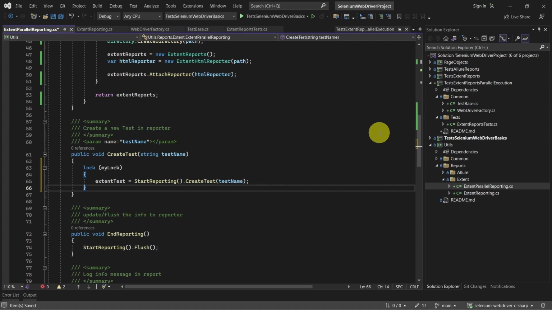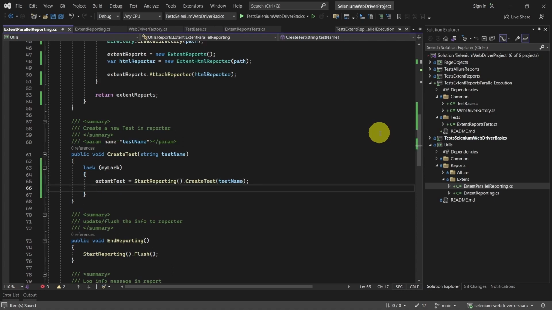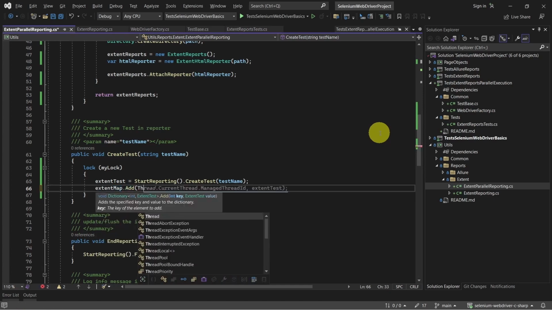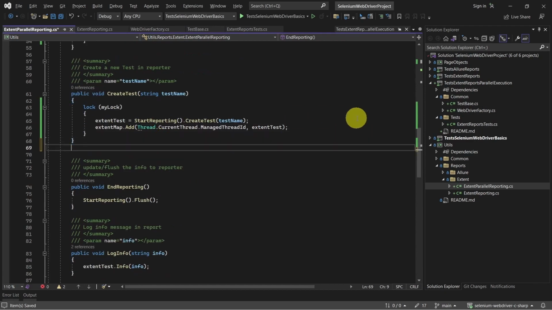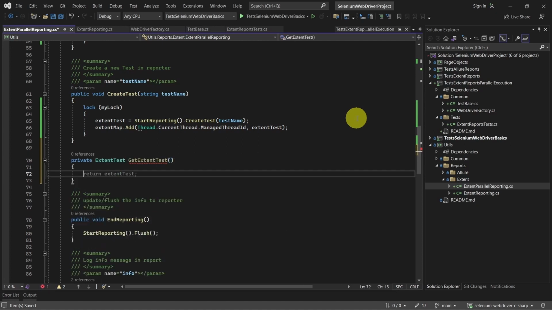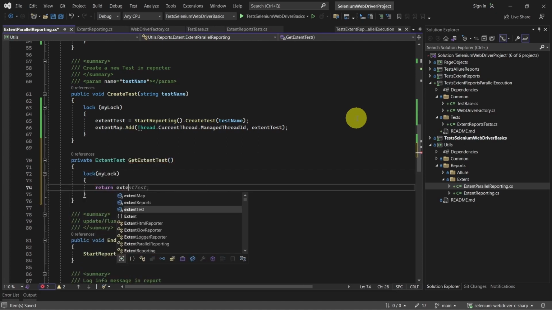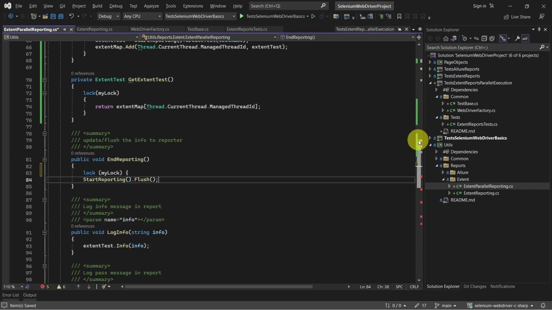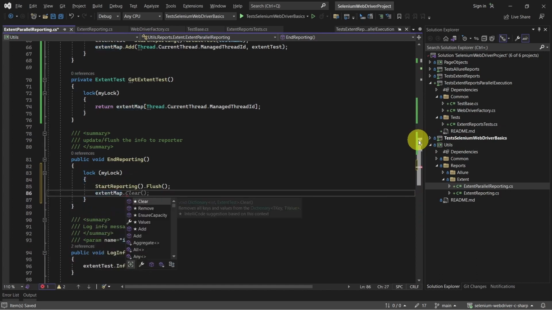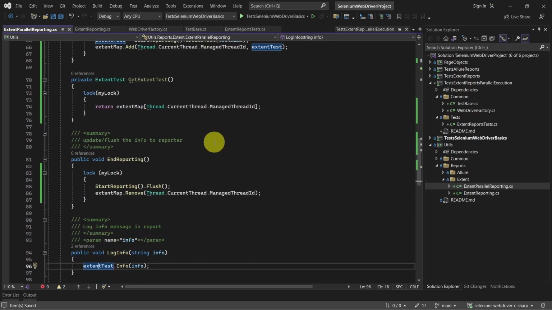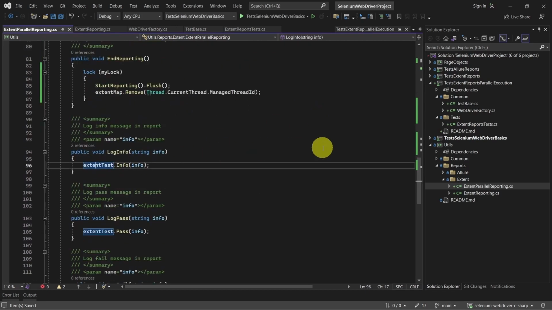After we create an ExtentTest, we have to make sure we will add it also in the extent map based on the current thread. This method will return the current ExtentTest based on the current thread key. And in end reporting, we have to remove the ExtentTest again based on the current thread. And finally, just replace the ExtentTest call with getExtentTest and add the missing locks.